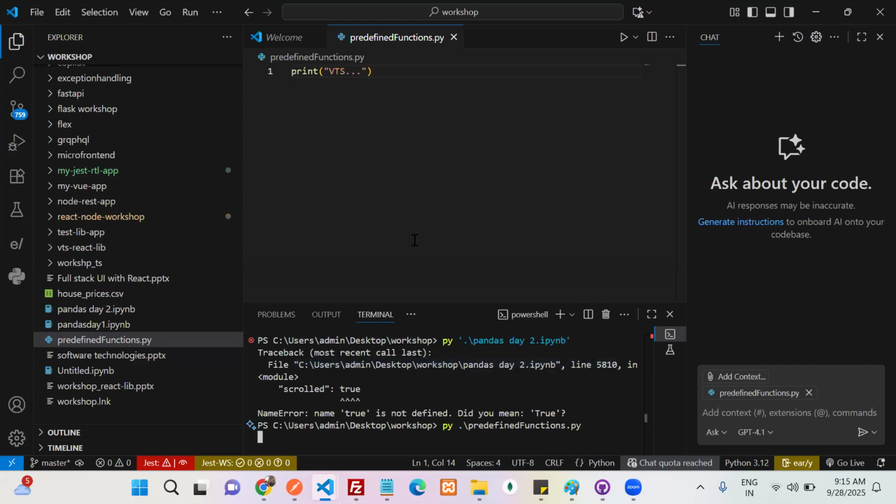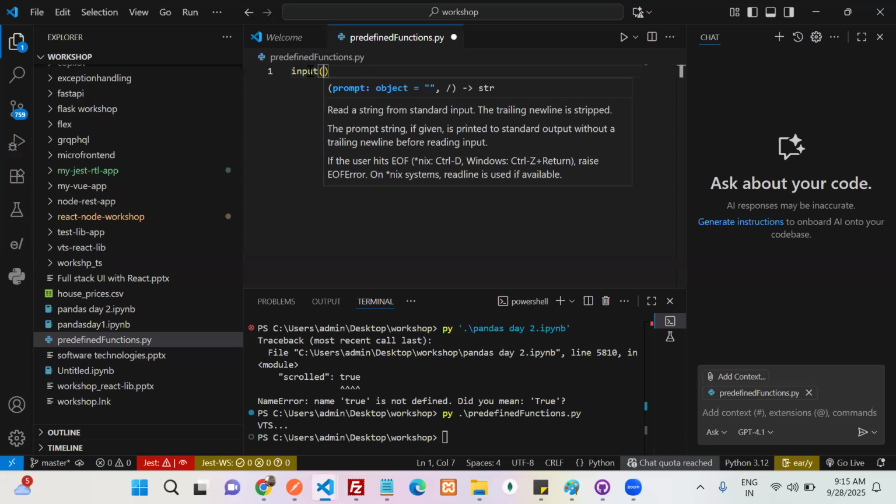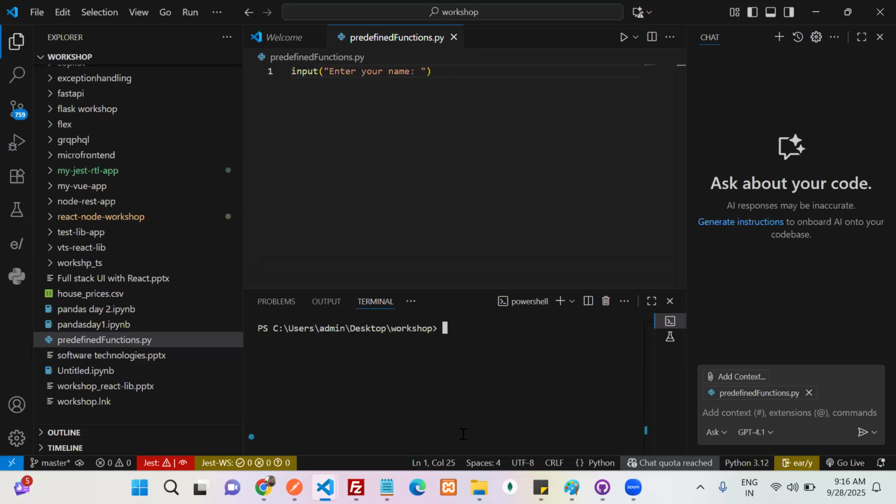Another one is input. Whenever you write the input function, it asks for some input from the end user. For example, I'm going to ask, enter your name. Now whatever the user entered, I want to display that particular name. So how can we display it? If you run this, it asks to enter your name and accepts some input.